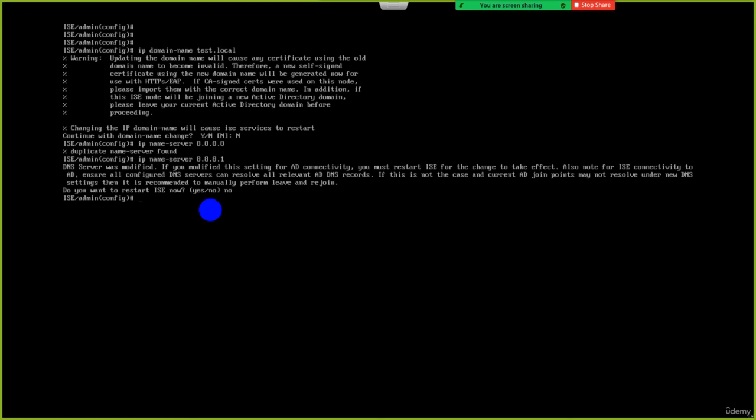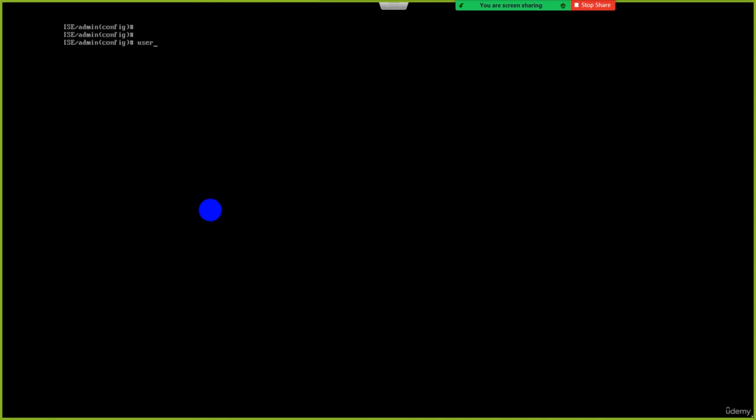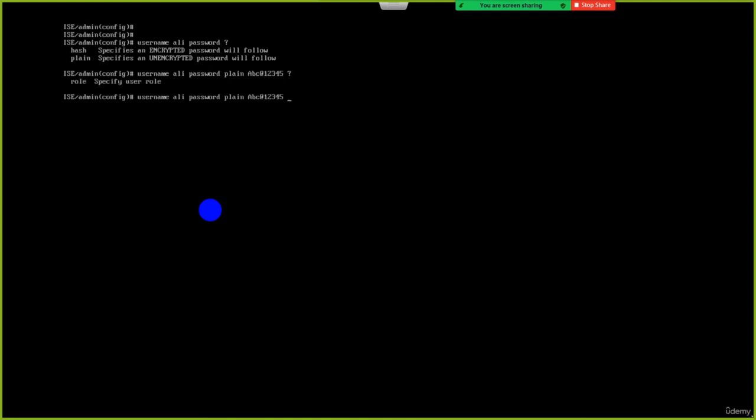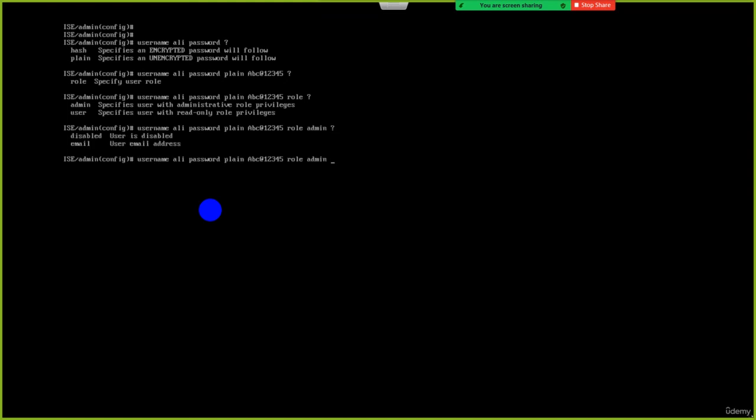Then to create a new user, you can use username. Suppose I say Ali, and then password. So the password can be put two different ways, and hashes, I already told you in many courses how you can create a hash. And also in plain text, so in plain text I say ABC@12345, and then role, what role you want to assign them. So I say admin role, and that's it, and enter. So username Ali has been created. Now I can log in through Ali as well.